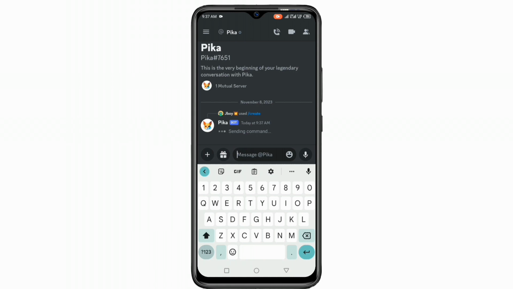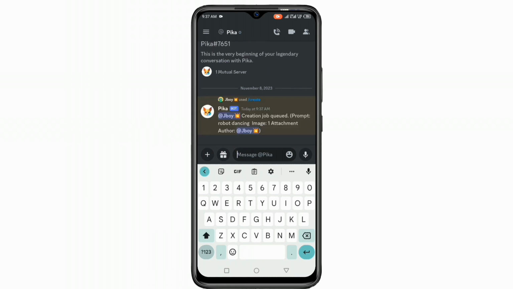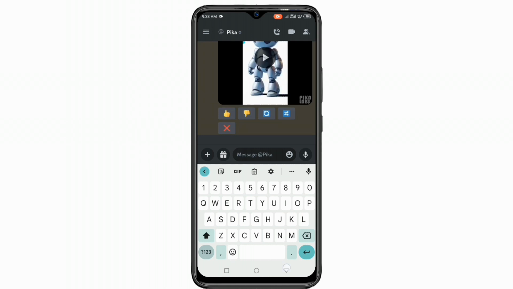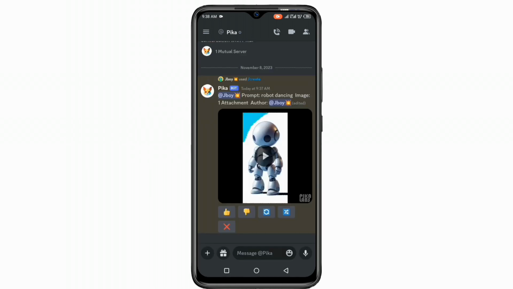Then it's going to send the command and the bot is going to work on it. Alright, now it's done. Now let's play the video to see how it looks like. Wow, as you can see, is really good. So the only downfall of this tool is that it can only generate 3 seconds of video.